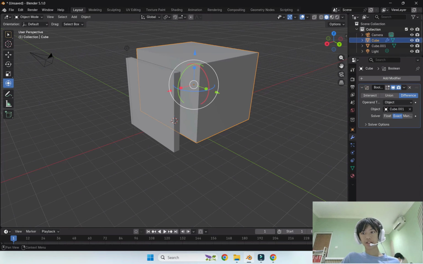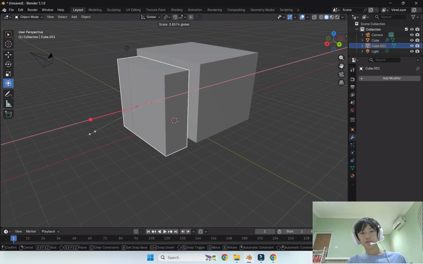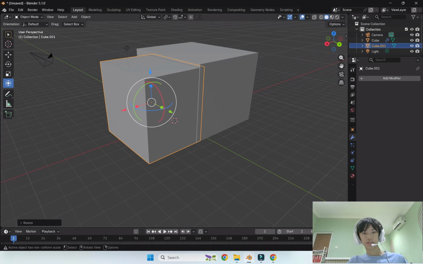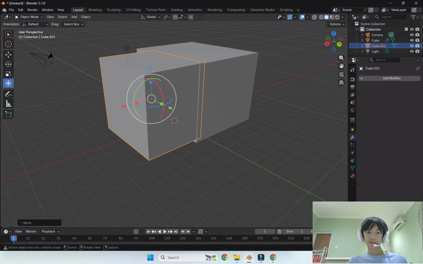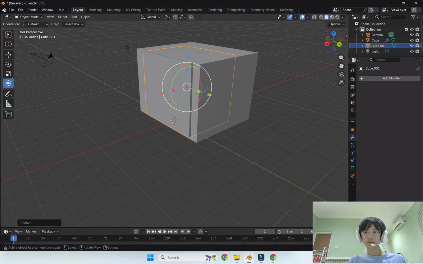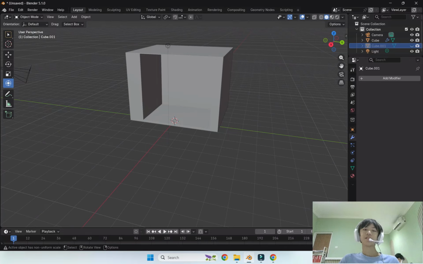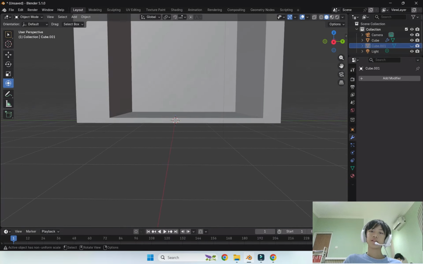So first you select an object that you want to use to do something to the other object, and then you move it into place like this, and then you simply just hide the other object, and you have a void inside another object.